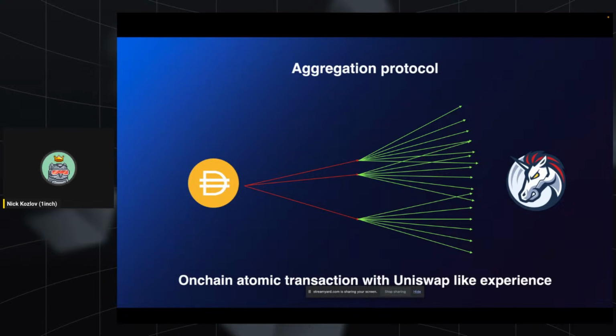That's actually how 1inch works. The main idea of the aggregation protocol is that we have a small router that splits the entry amount into multiple small subparts and swaps them across multiple DEXes inside one atomic transaction. So it will be pretty much the same experience for the user as Uniswap, but under the hood, we try to find the best rates across multiple DEXes. These are quite basic things, but it works in a not very trivial way.